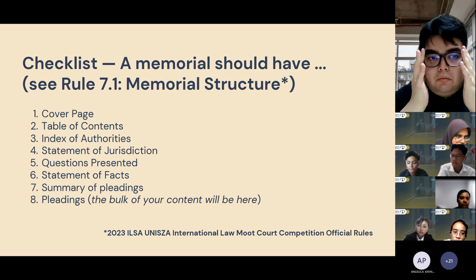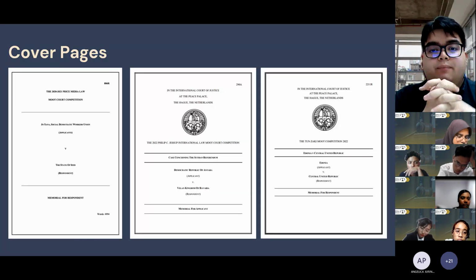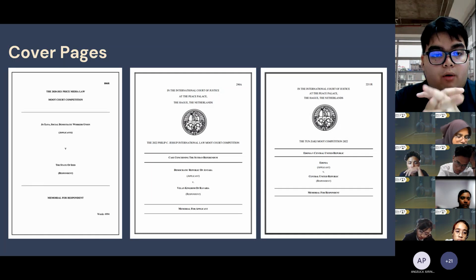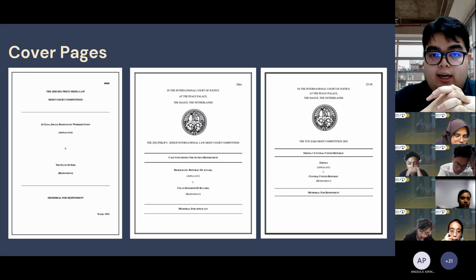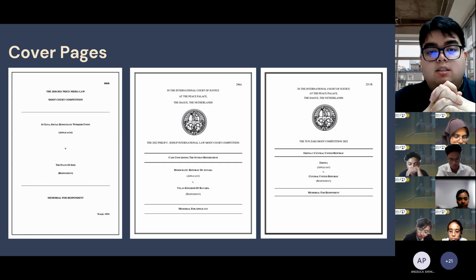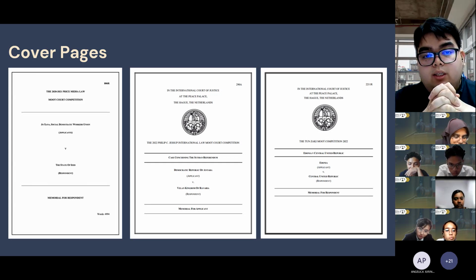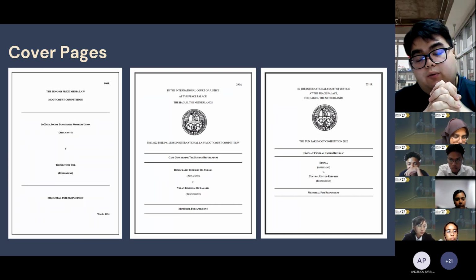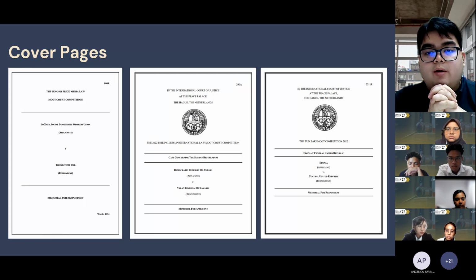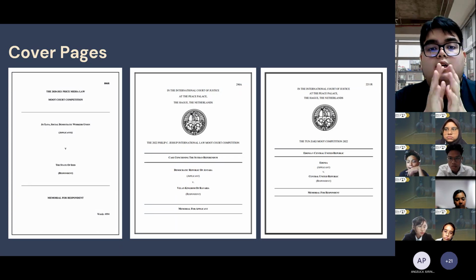Next page. Okay, these are samples of cover pages from memorials. The one on the far left is from Monroe E. Price Media. The one in the center is Philip C. Jessup, 2022. And the one on the right is from the Tunzaki competition of 2022. So these are the cover pages.